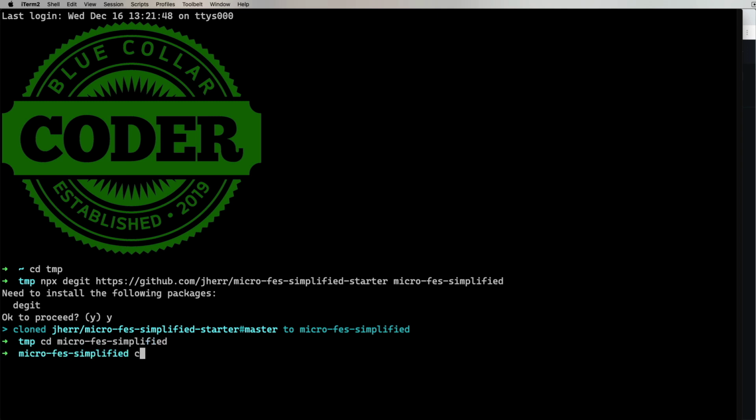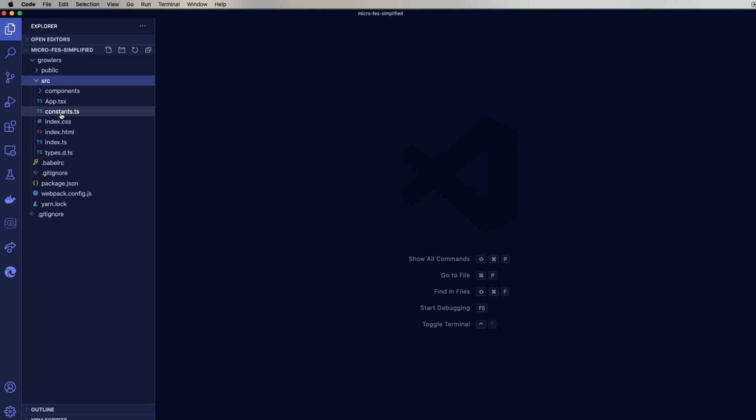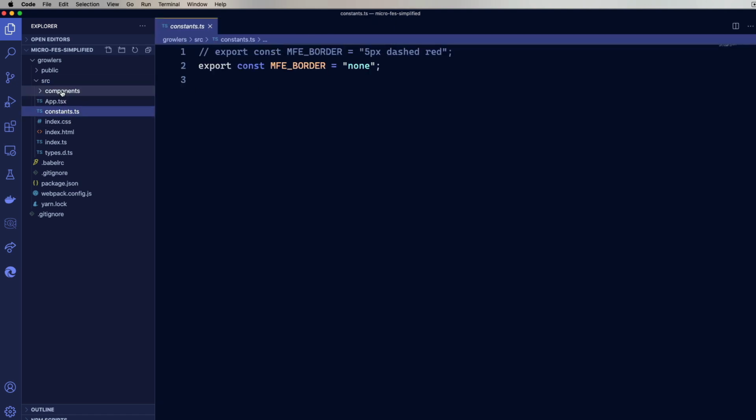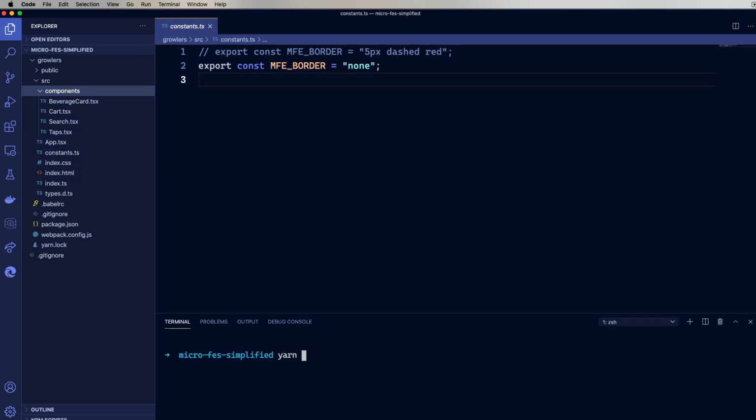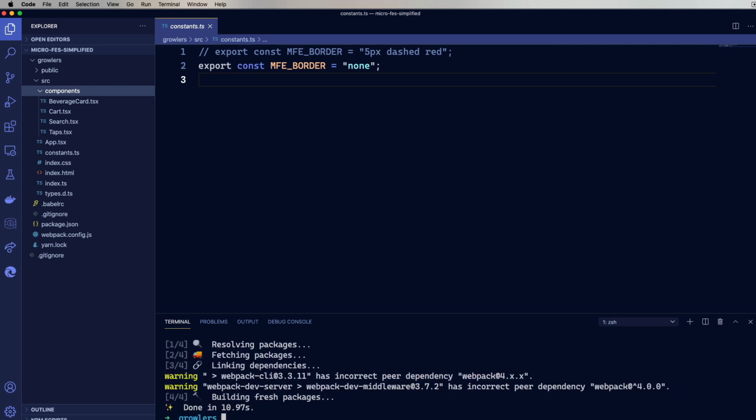Okay, so let's do an npx dgit on this. And then we'll bring up VS Code. So this is the starting point for the code that we saw before. You got that growlers directory, and then within that, we've got our constants, that one MFE border that I showed you before, as well as the different components that we've got. So we're just going to go and bring this up. And then I'll start it. Okay, it looks pretty good, but we don't have any data or any connection between these components.